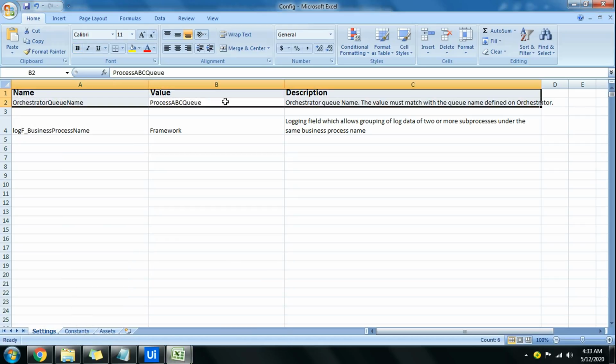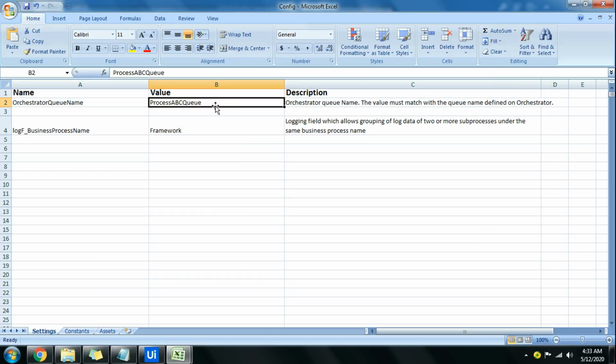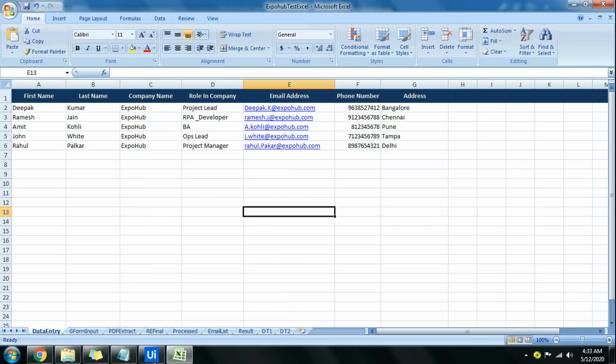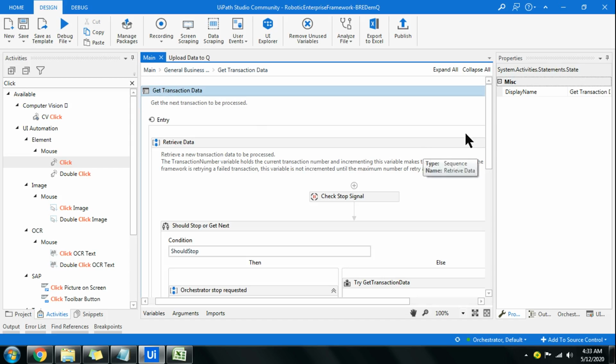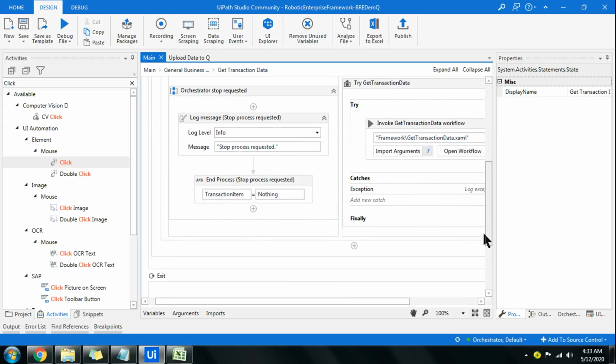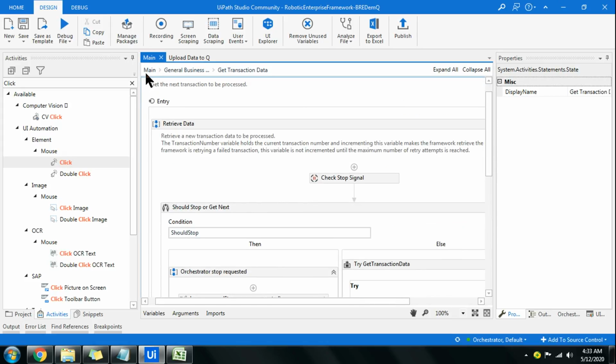Once the config file is open, all you have to do is just mention the queue name. So copy paste from your platform.uipath.com. Okay, so the queue name has been mentioned. Save it and close it. Do not keep the config file open, or else you will have problems while running it. Okay, so close this. Done. So with that, your get transaction state, you are done. Nothing you have to do.